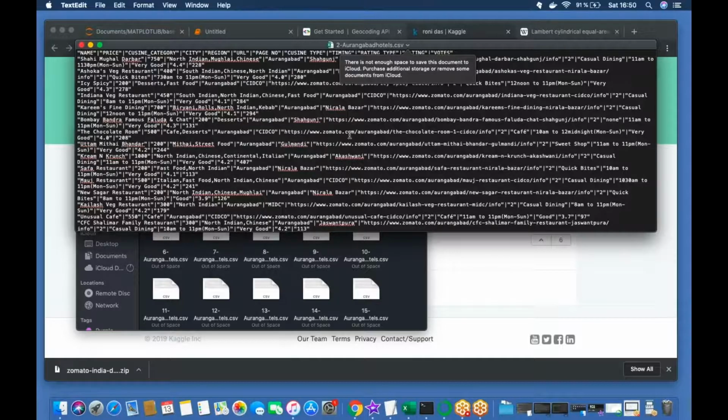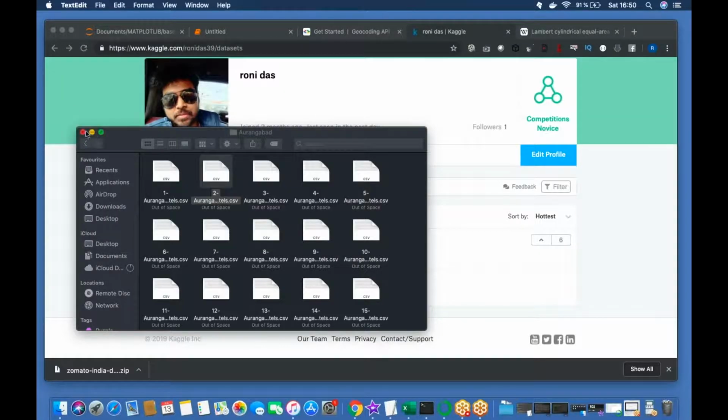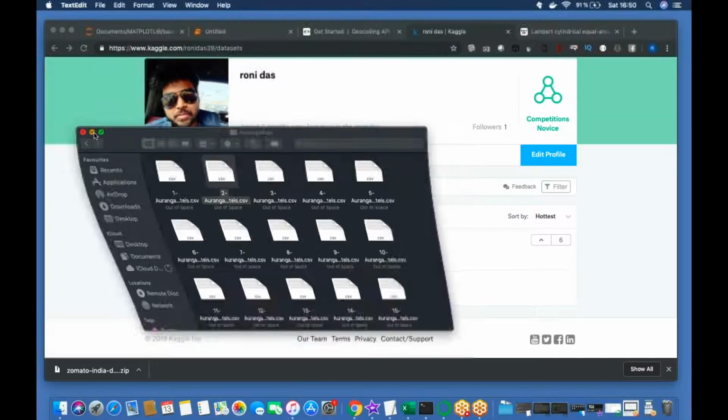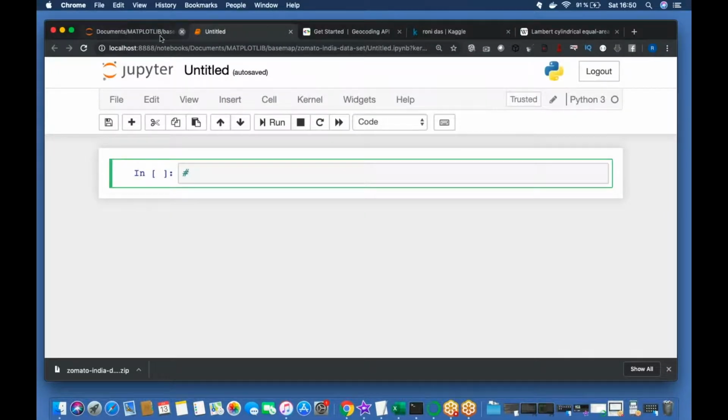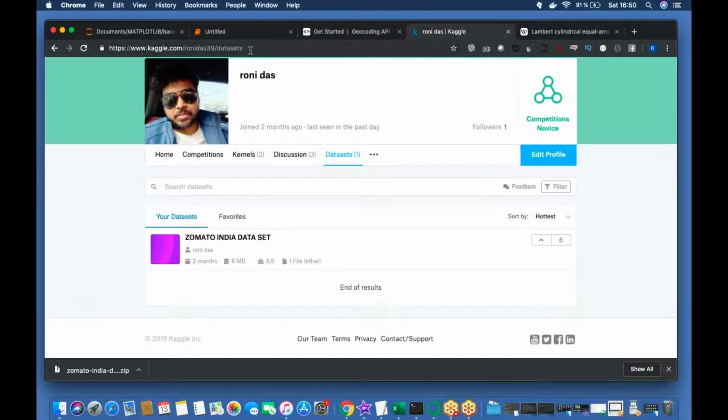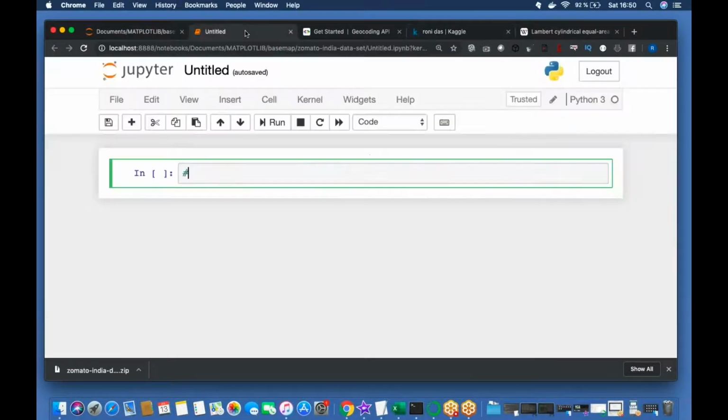So don't worry, guys. We are going to do some data analysis with this data, and after that we'll plot this on our Indian map using Basemap features. I'm very excited, and I hope you guys also enjoy the series. So let's start. For those who are not following me on Kaggle, I'll put my Kaggle link in the video description, so you can go and download this dataset directly from there.